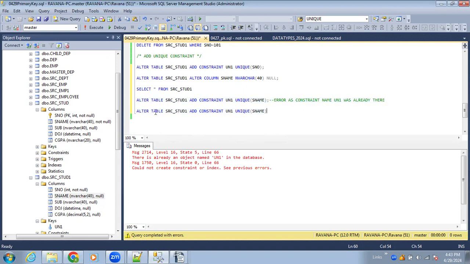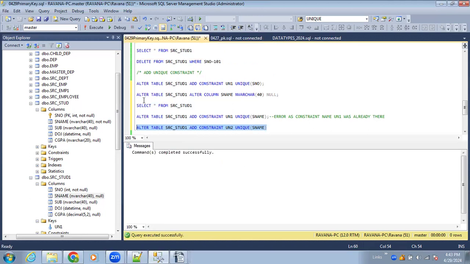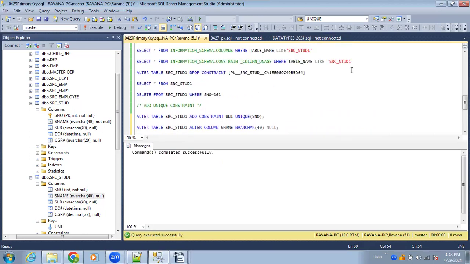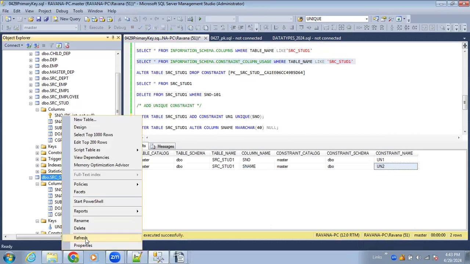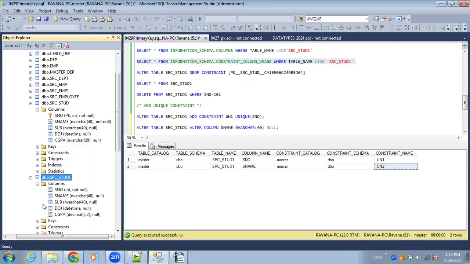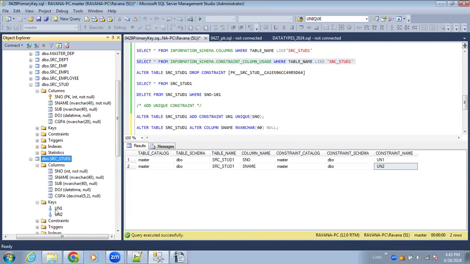That is UN2. You execute this, and it got executed successfully. Now refresh the table, or you can see it in information underscore schema dot constraint column usage. There you will find it. This means a table can have multiple unique constraints. Now refresh the table. Here you see UN1 and UN2.